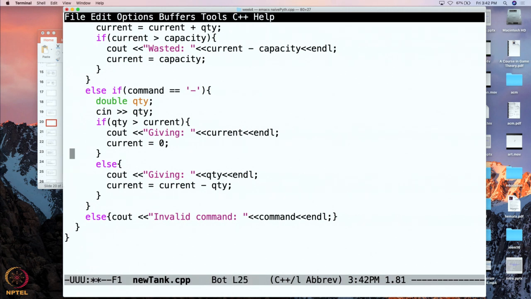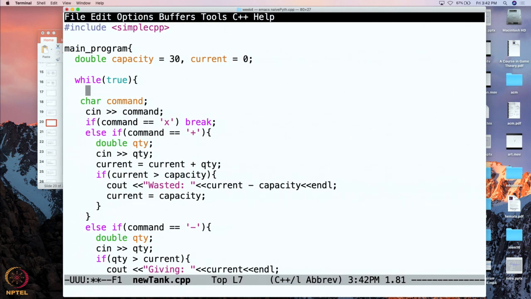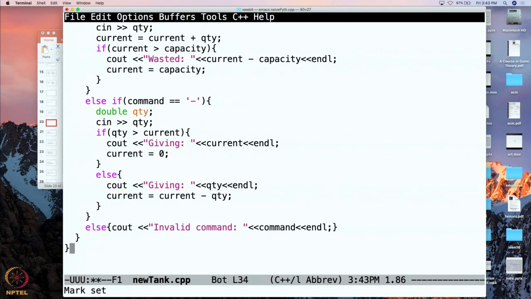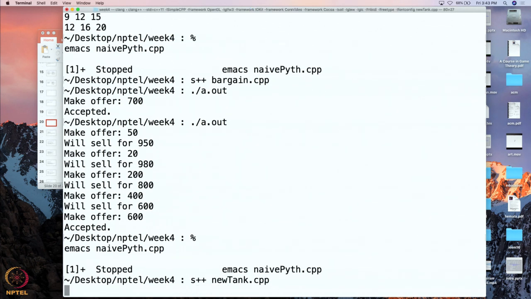Okay. So, to make this a little bit more understandable, let us say that before the user types anything, we will print out how much water is there currently. Okay. So, we can print say cout currently we have 5 liters. Okay. So, let us see how this works. So, let me try compiling it. Okay, it seems to have compiled, no errors. Maybe I did not make any errors while typing it out.